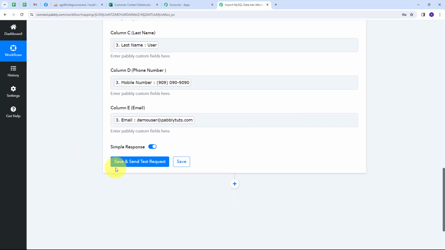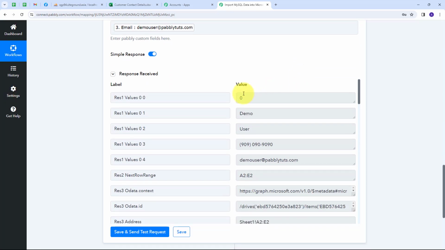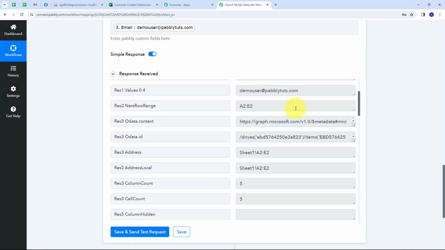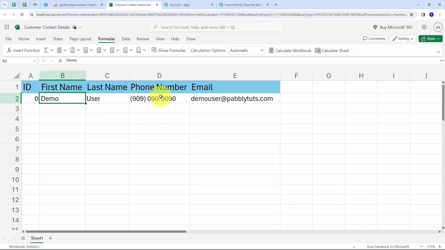Now I need to click on the save and send test request button. And here we can see I have received this response. This is a positive response, and this means that I have added all this data in my Microsoft Excel workbook. To check this, let me take you to Microsoft Excel. Here we can see I have added this new row. This is my ID, which is 0. I have the first name, which is demo. Last name is user. I have this random phone number. And I have the email address, which is demouser@pabblytudes.com.